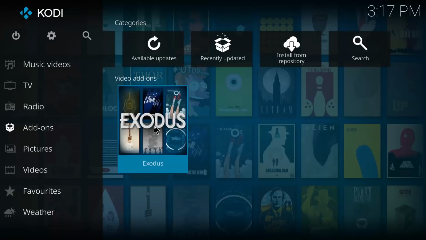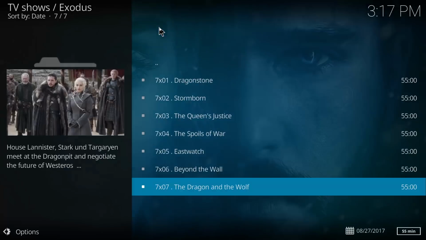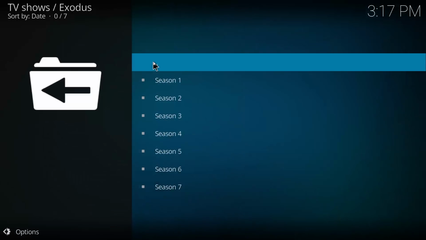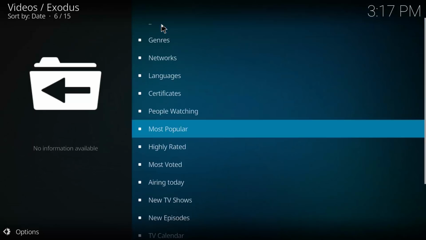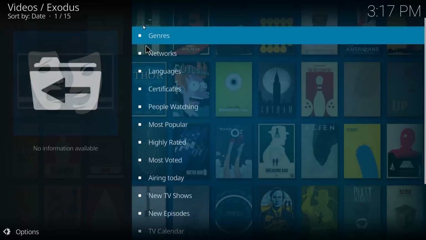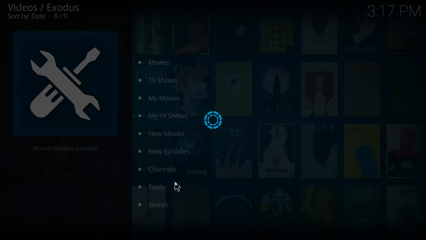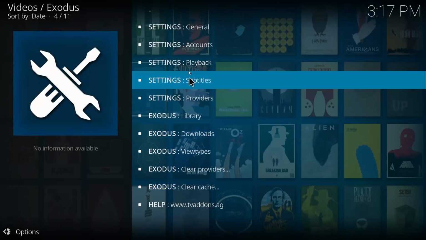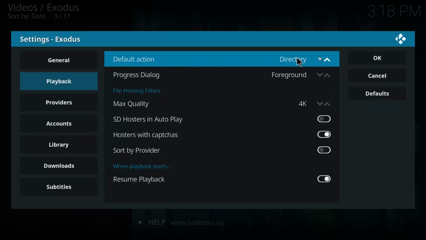So again, just go back, click on Exodus, click on the two little dots here to go back, just in Exodus, not for the whole of Kodi, and then you want to go all the way back, and then you've got tools at the bottom. You want to click on that. Give it a few seconds, and then settings, playback. And here under default action, you want to change that to autoplay. And then you want to hit OK.